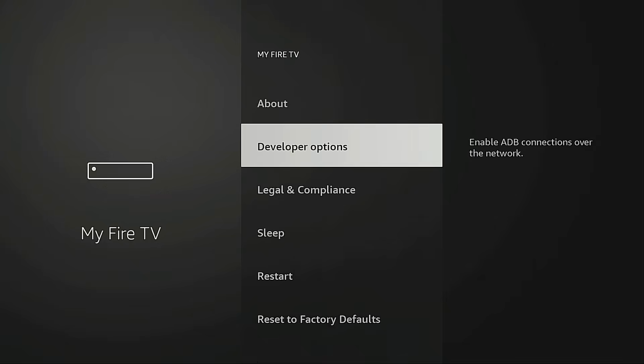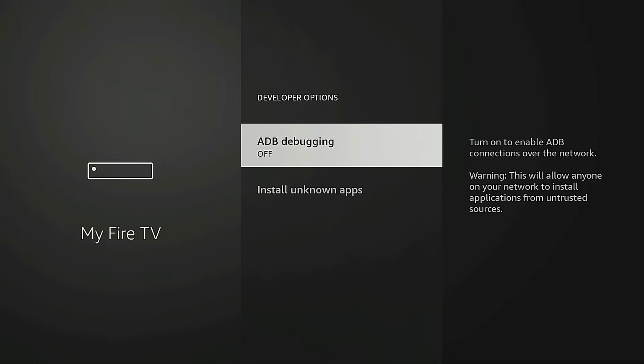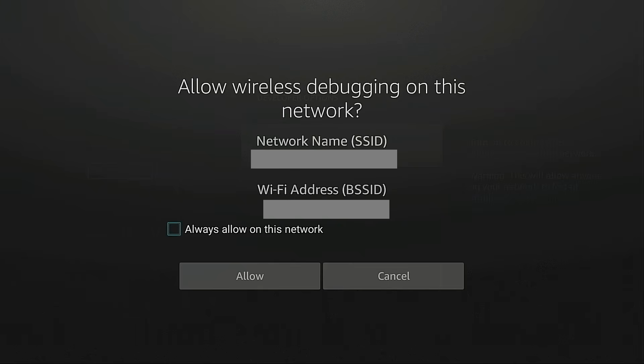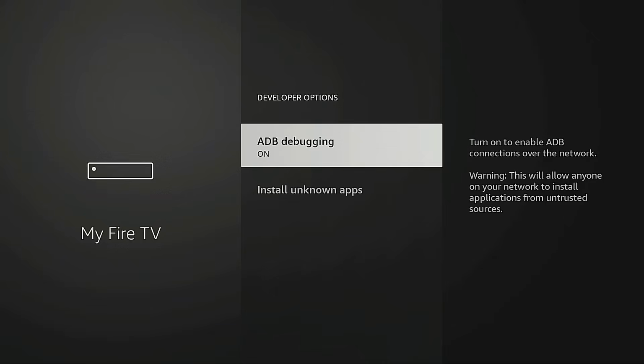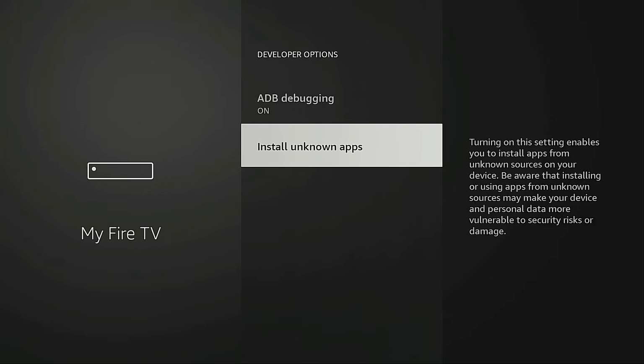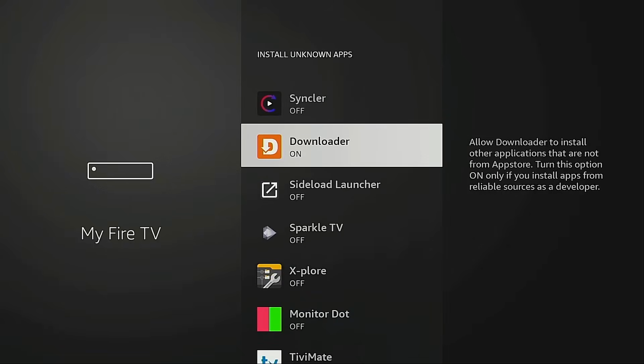Back button. Now we're going to go into Developer Options. You must turn on ADB debugging for this to work because we will be sending ADB commands over to the device. Click that. When you see this, click the checkbox, Always Allow on this network. Click Allow. I'm going to go into Install Unknown Apps. You want to make sure you turn Downloader on. So if this is off like this, just click it to turn it on.